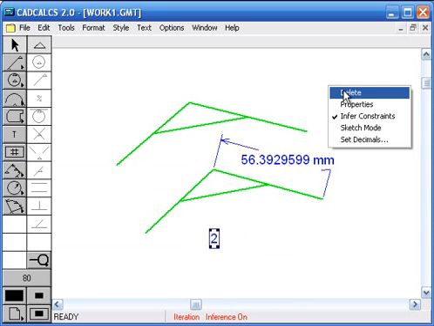So delete deletes a selected entity, properties allocates a custom tag name to the entity, infer constraints allows constraint snaps to work as they're detected. Sketch mode constrains the geometry but removes the constraints, and set decimals changes the decimal precision of a selected dimension or a cell.